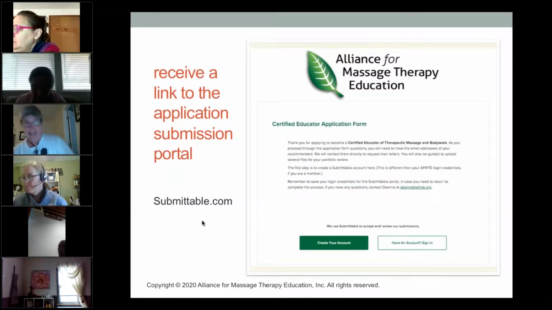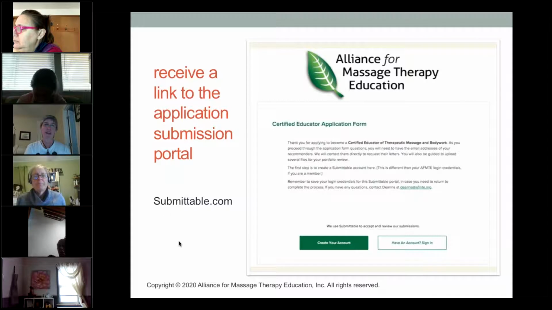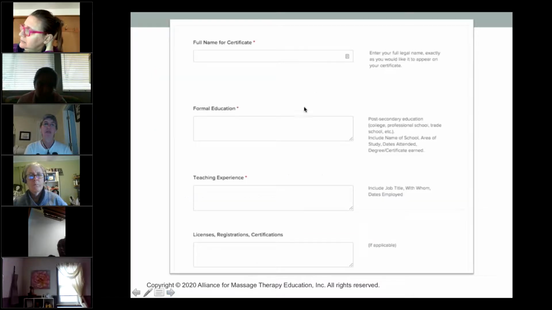It's a company that handles portfolios and gathering this information for us. And so we're really excited to have this site for you to be able to use. Even if you have your own Alliance account where you log into our website, when you go to submit your application, you actually have to have one of these submittable.com accounts. So you'll see you do your little create your account here. And once you do that, you get to log in and start putting in information.